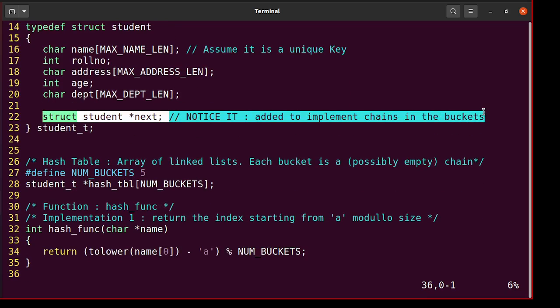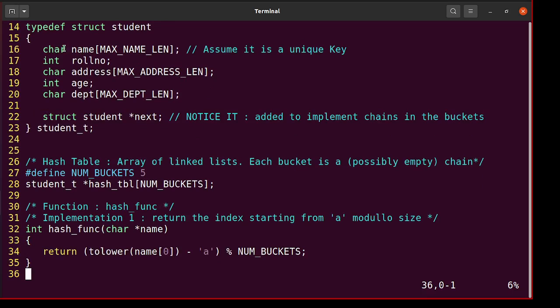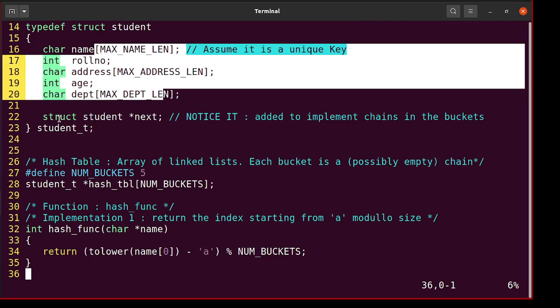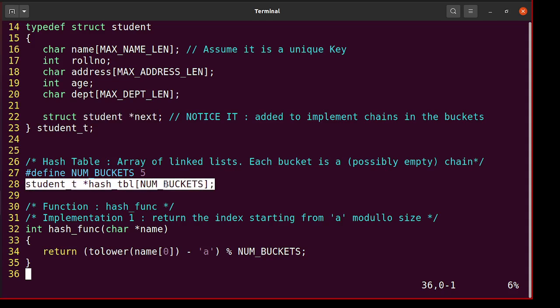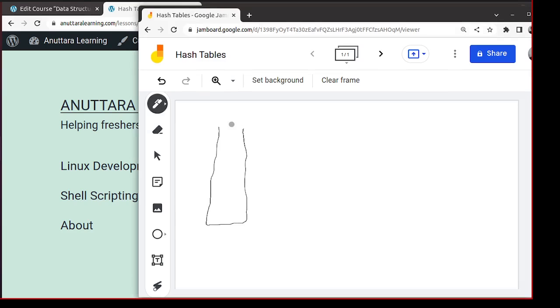First thing is we have to chain these records together. So a next pointer is added in the struct student. Remaining things are as earlier, but we have added this next link, and now this hash table is an array of pointers, array of student_t star pointers. So basically, if we want to visualize, our hash table is basically an array of pointers.